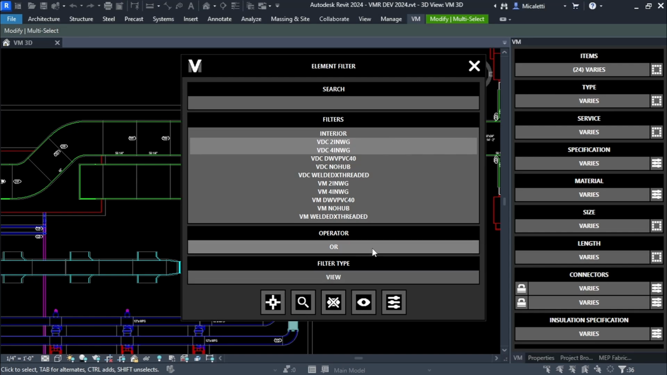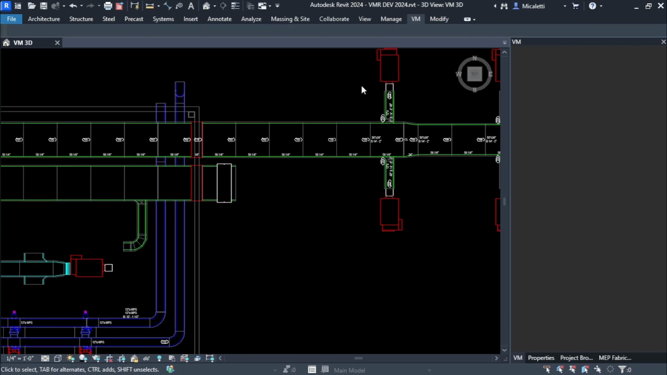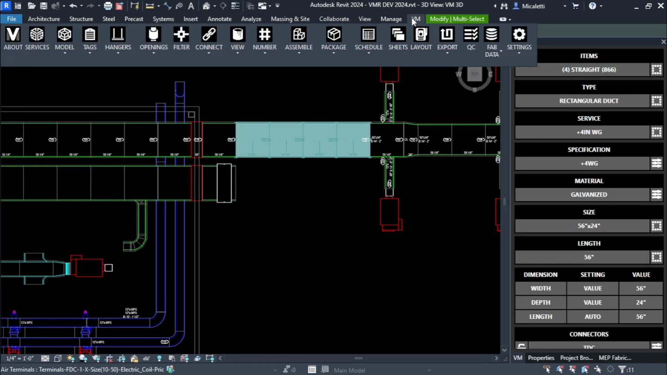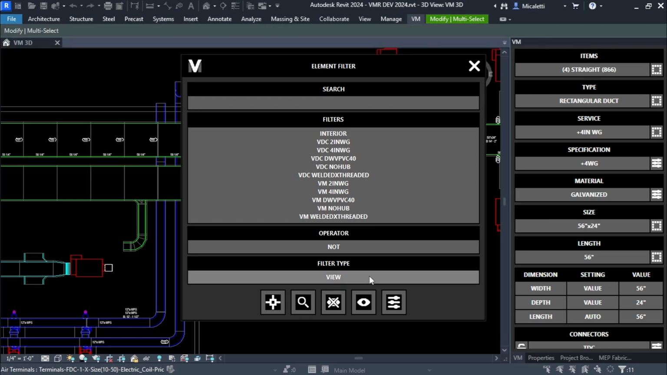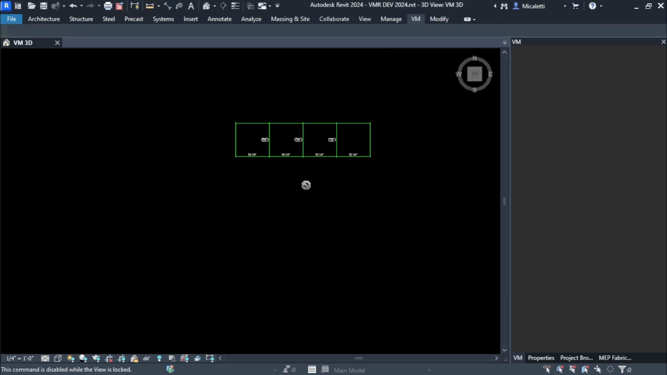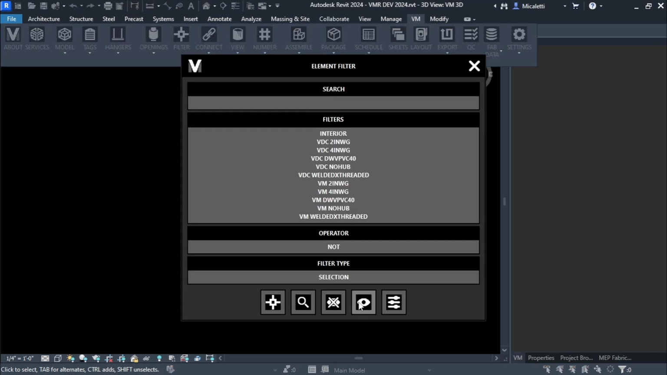And you have an operator here. You say, give me 2-inch or 4-inch, give me not, and you can get different stuff here. Also, it's a quick tool to just say, give me all that. Filter the view. No, filter the selection. And then isolate. Isolate that stuff real quick, work with that, come back up here, filter, show all.